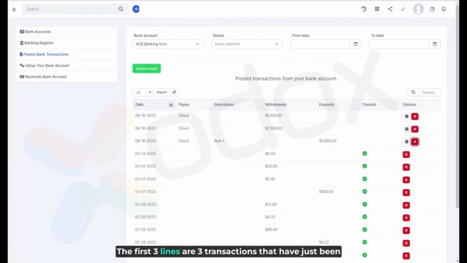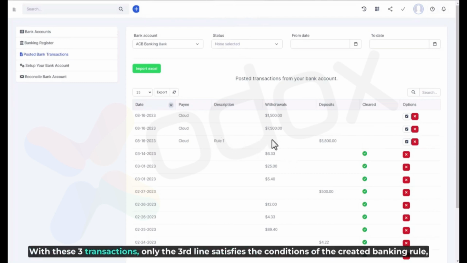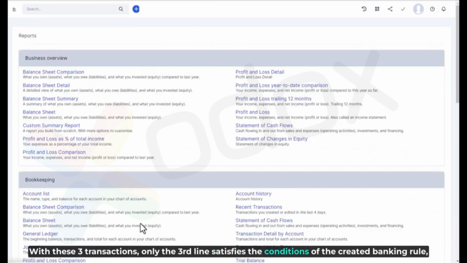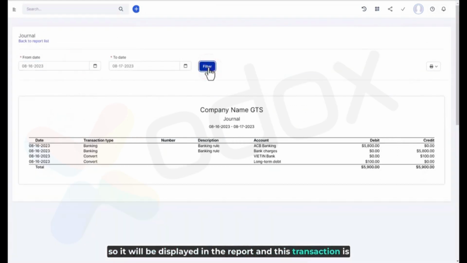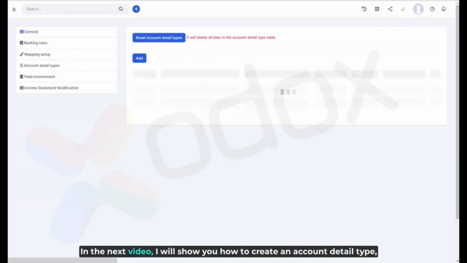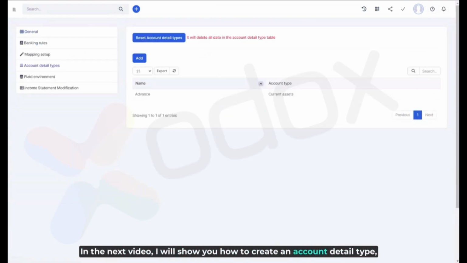The first three lines are three transactions that have just been imported into a CB banking account. With these three transactions, only the third line satisfies the conditions of the created banking rule, so it will be displayed in the report, and this transaction is mapped to the two selected accounts in the banking rule. In the next video, I will show you how to create an account detail type, account and bank account to use for mapping transactions and for banking rules setting.